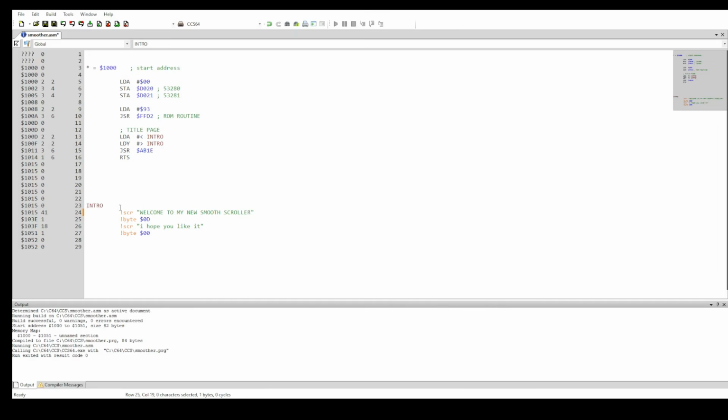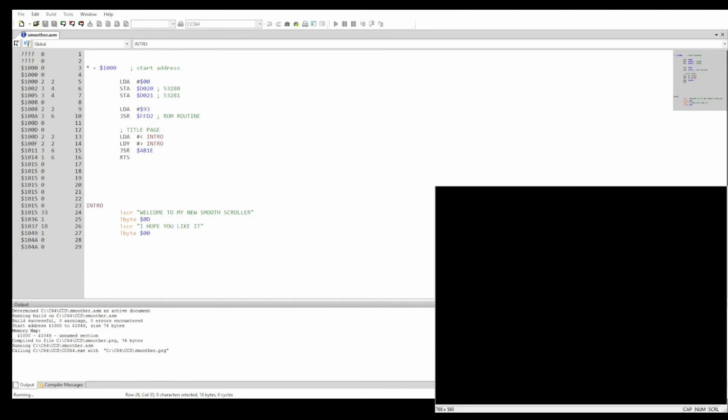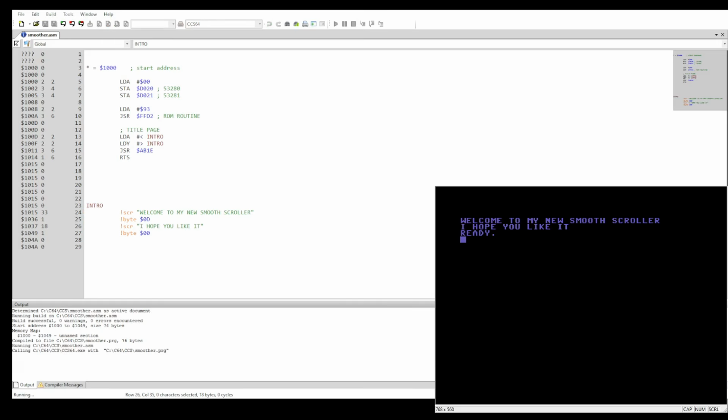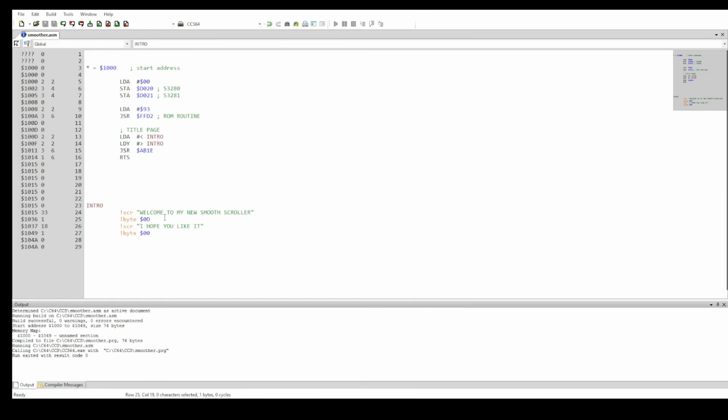So we'll use exclamation mark SCR and caps. If we use lowercase, then it treats it as color codes. There we go. This should work. Take 3. Welcome to my new smooth scroller. I hope you like it. We'll add 2 consecutive returns to put a bit of spacing.